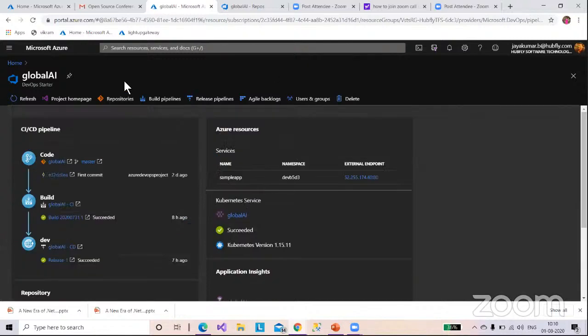We can connect to this from here itself, so we don't need to go to a project homepage or something. You can connect from your portal itself. So if you see here, I can clone with my source control. I can view my build and release pipeline. Again, I can view my backlogs, users and groups. If I don't want it, I can delete it. So this is the main concern that Azure DevOps Starter brings together.